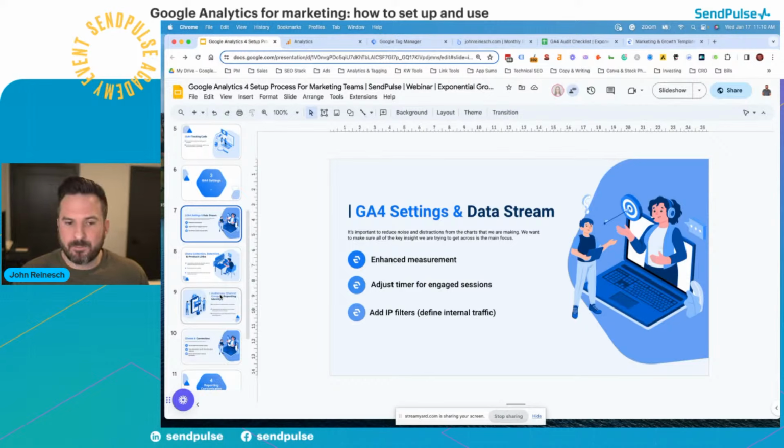And then the final step is configuring reports and explorations inside of GA4. So after you have all your data tracking and your events set up, you can actually customize a lot of the reports directly in GA4 to find and visualize the data you just set up a little bit better. So we're going to start going through the key features in the settings area.